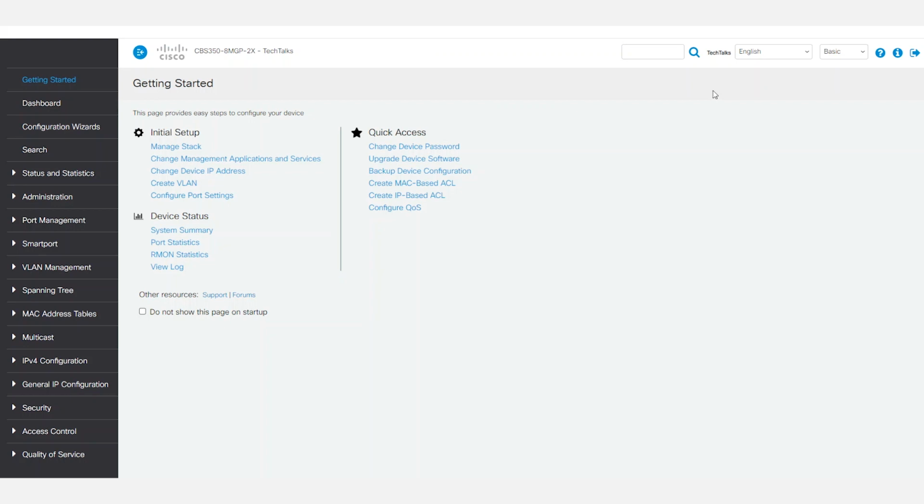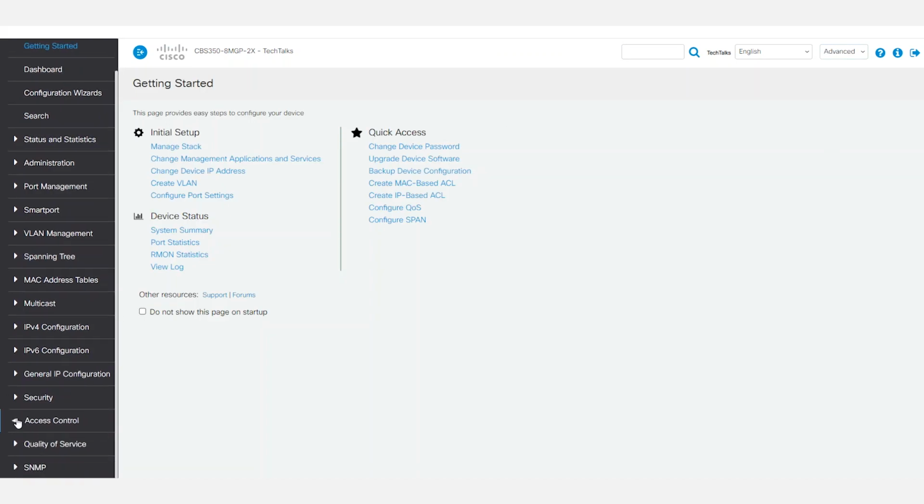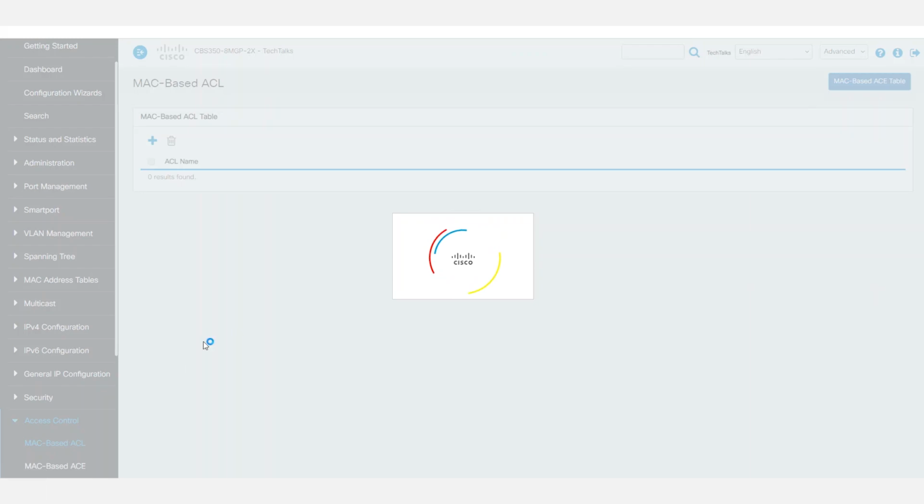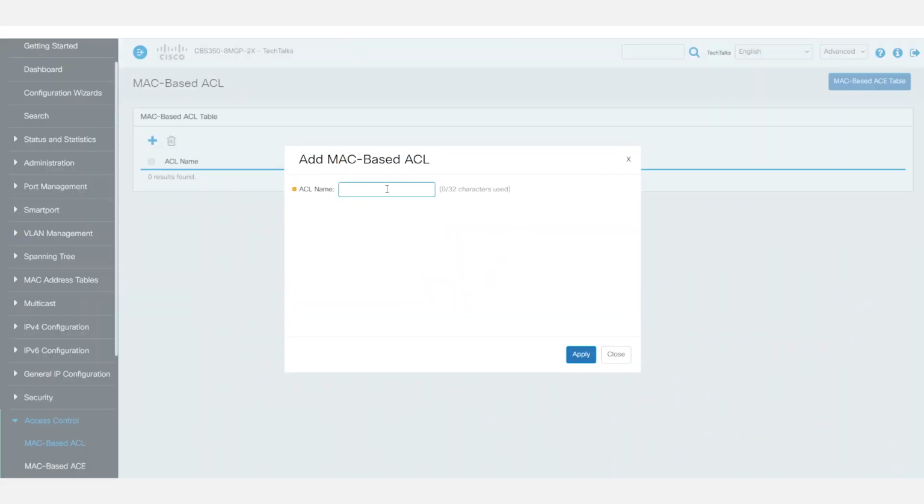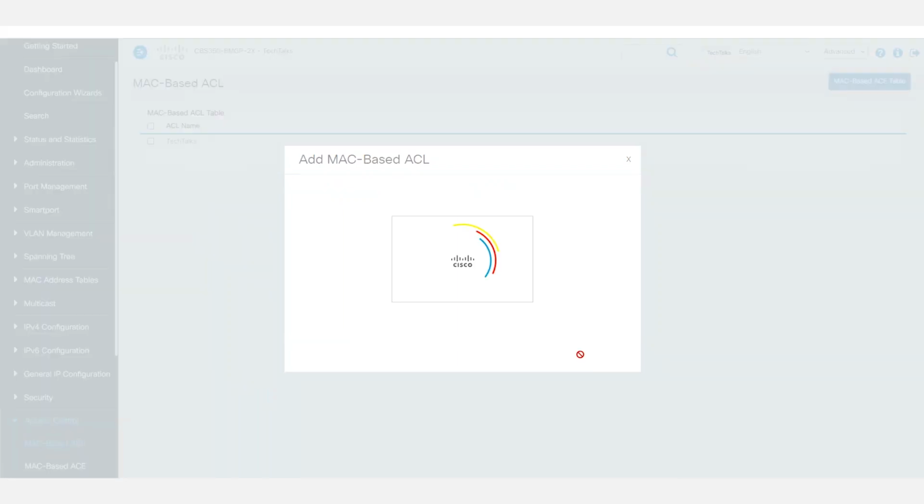To start making the MAC ACL, change the display mode to Advanced. Navigate to Access Control, and then MAC-based ACL. Click on the plus button to create a new ACL, add the name, and click Apply.